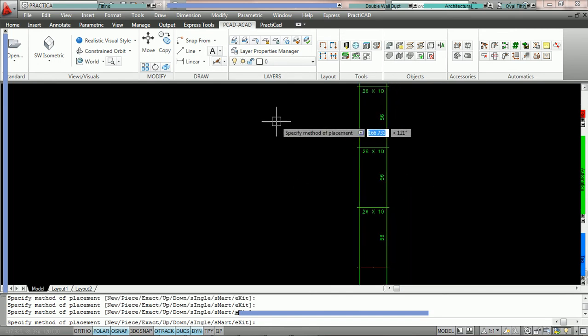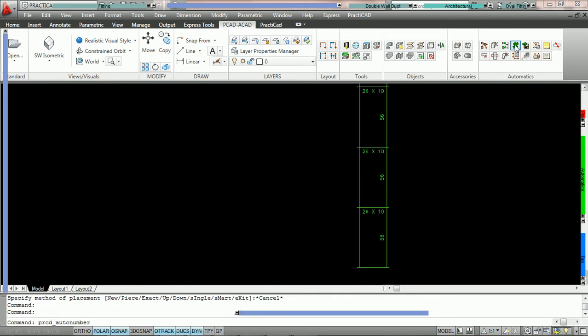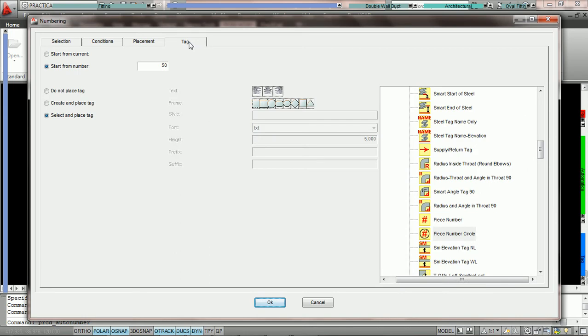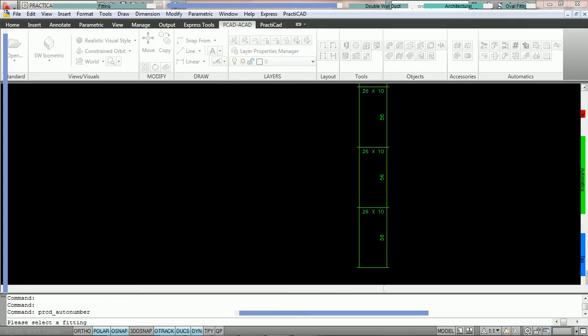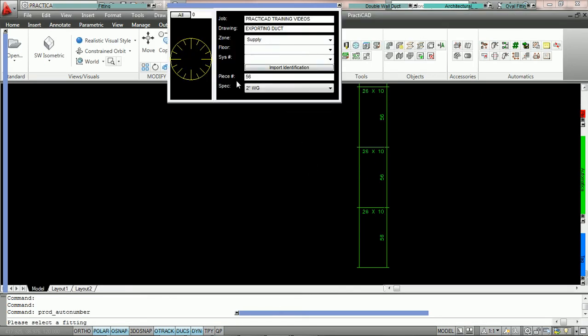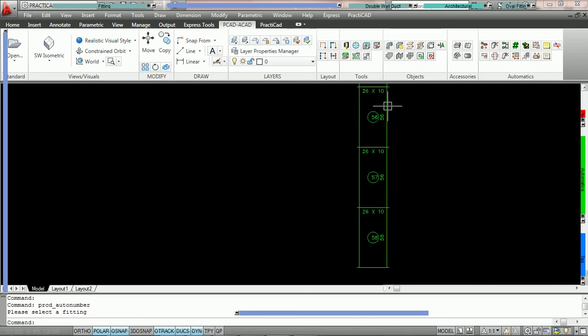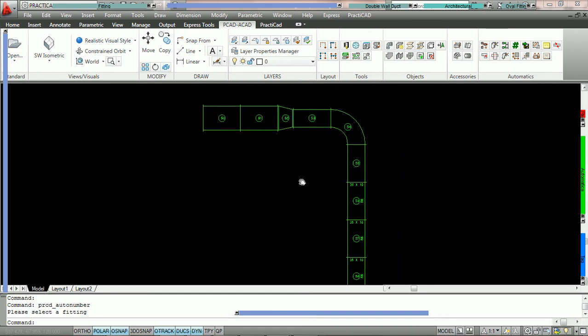So if we were to draw a couple more pieces of duct on our drawing, and then use the numbering automatic that we've already created, we're going to click on the Auto Number icon. We're going to go back into the Tag tab, and we're going to say Start from Current. If we use Start from Current, it's going to simply pick up where we just left off. In other words, it's going to start from the current number in our workbox, 56. So when I say duct line forward, it's now going to go 56, 57, and 58. So that is how to use Start from Current and Start from Number.